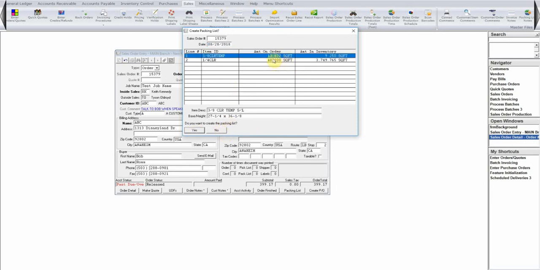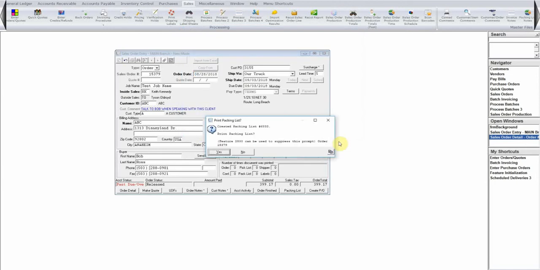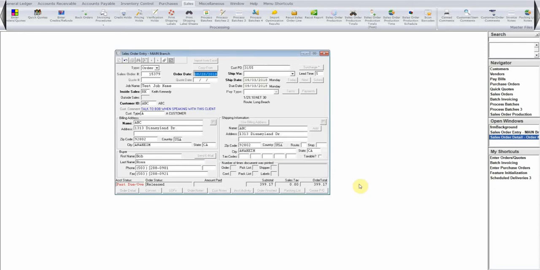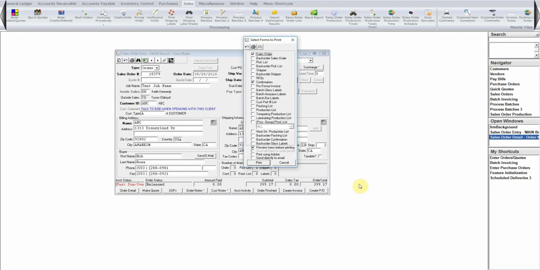Notice right here it shows me how much I have on order versus how much I have in inventory. We do track inventory within GlassTrax as well. And I'm going to create my packing list. I can print my packing list, but for the sake of this being a quick demo, I'm not going to print it right now. Just know that any paperwork that you currently use, we can copy and throw it in GlassTrax. We do a ton of customized reports as far as printed reports go.